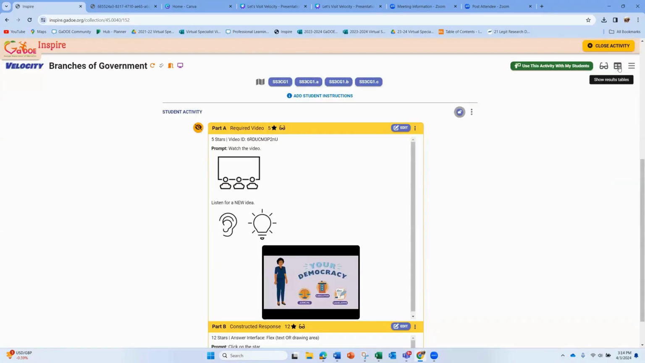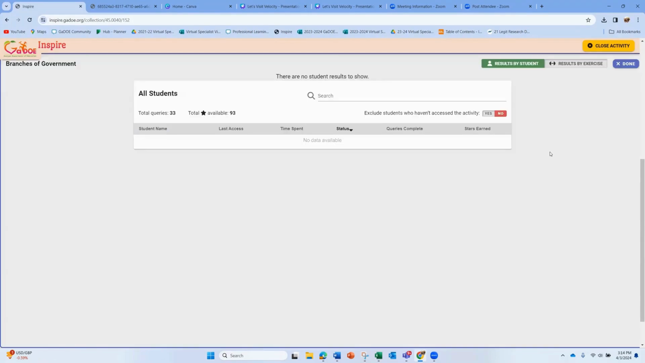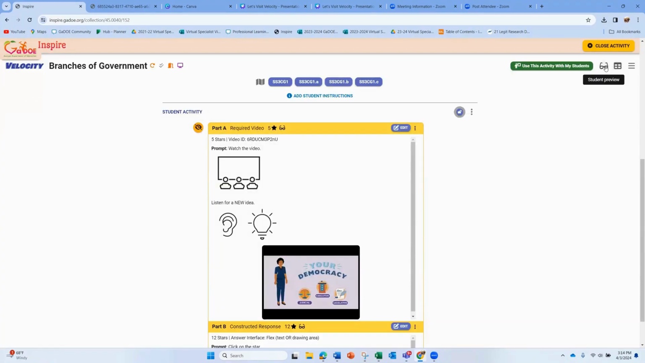I also want you to pay attention to this tab here, show the results table. When you click on that, it will allow you to go in and see all of the data existing on students who took that or participated in that velocity activity. Again, mine is blank because I have not had any students complete the task. So let's go out of this, and I want to show you the glasses.